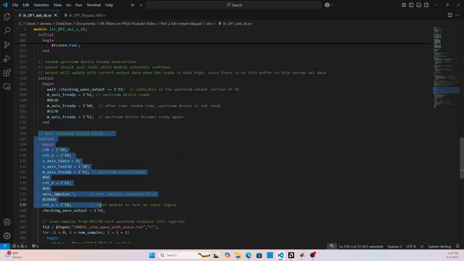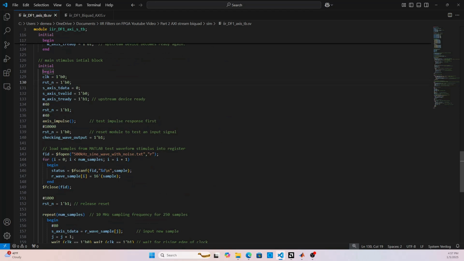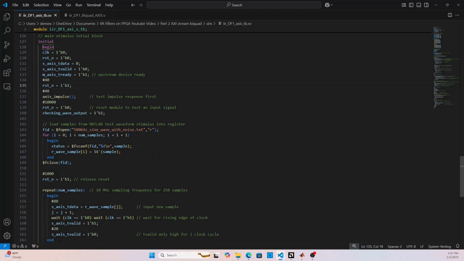This is my main stimulus initial block. Whoa, kind of got away from me there. I start by initializing all of these signals. I pull the reset back high, and we're going to check the impulse response.